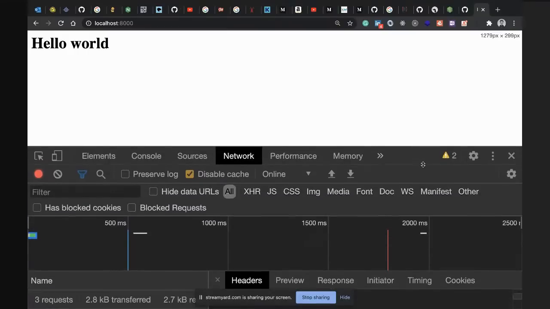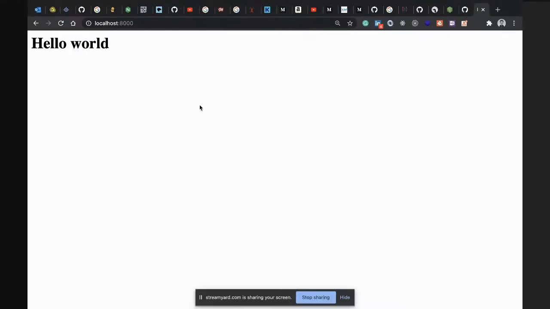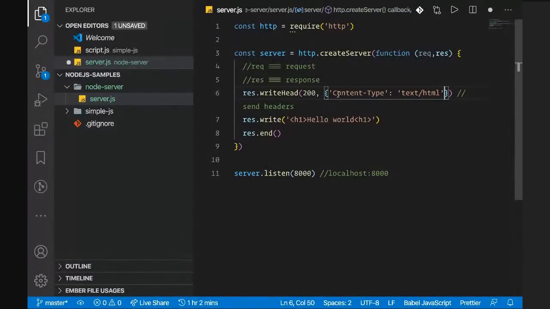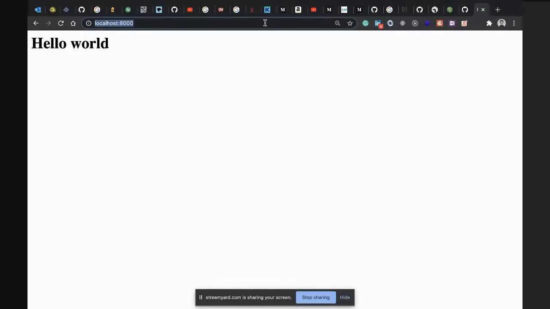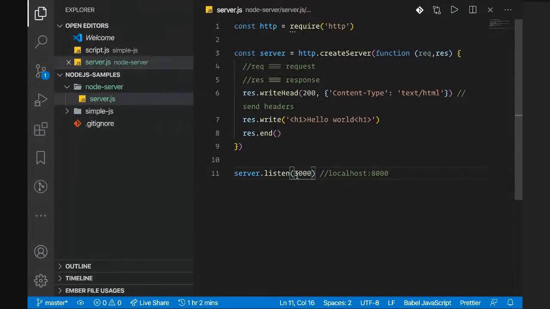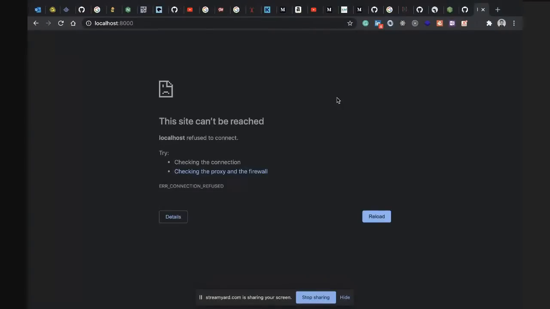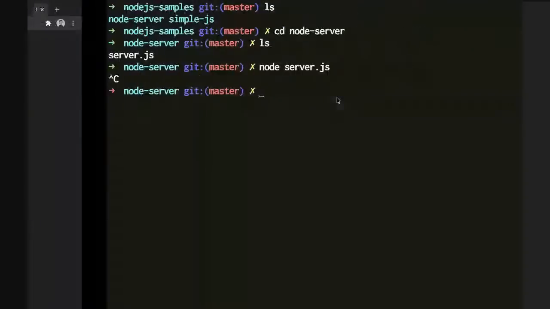What you did is you actually made a very simple server using only Node.js. Only Node.js and nothing else, and you made a simple backend server which is listening on 8000. You can change this port, you can make it 3000, any port. Just make sure you kill the server by pressing Control C. Then if you go to localhost 8000 again, you won't be able to see anything because you killed the server.